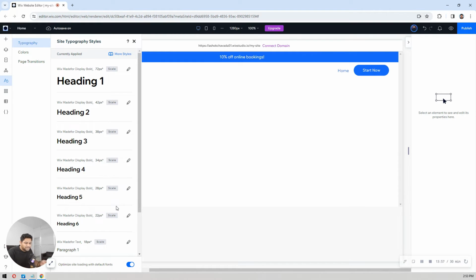And then if, let's say, someone is using 3G speed of internet, and they are opening your website, and you're not using any default system fonts, then it will take time to load and download your custom fonts. So for that reason, always enable this one, so that it uses system fonts, and then once everything is downloaded, they will load up with the original fonts that you have uploaded, right?